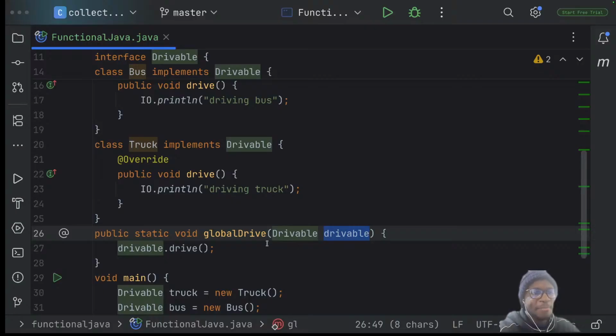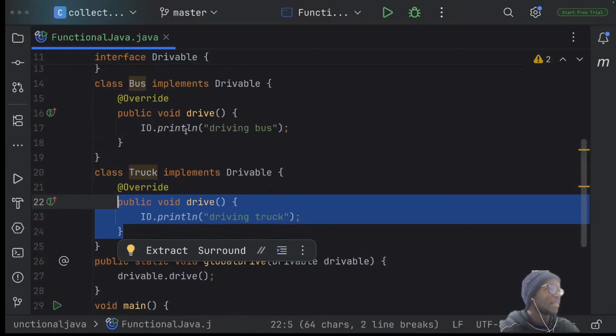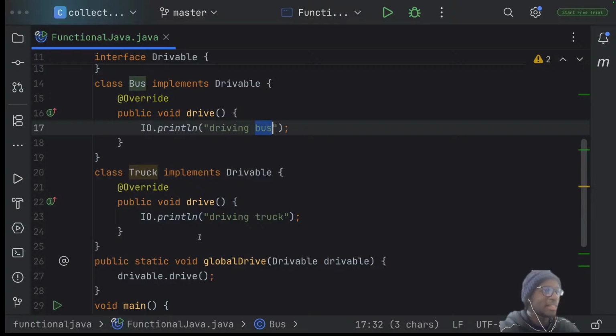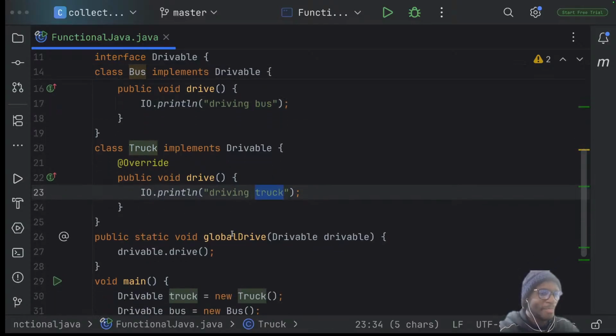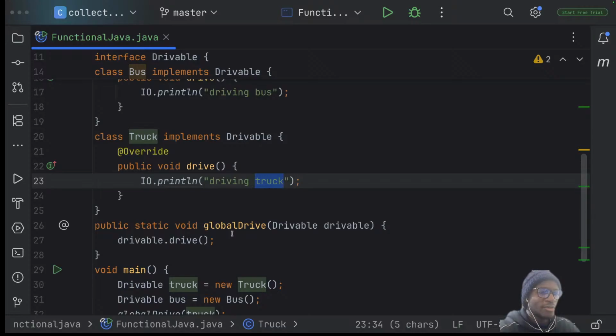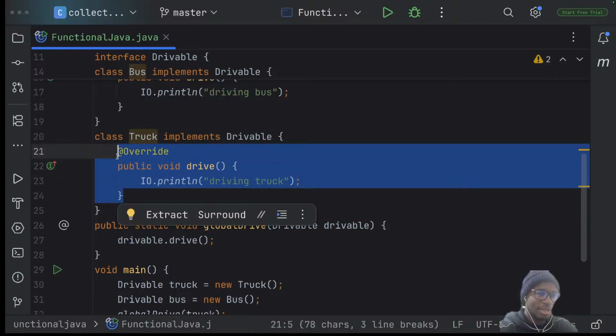Now, what we are seeing here is we are not passing data to global drive. We are passing behavior. We are passing this function drive. In this case, we are passing drive that has driving bus. In the other case, we are passing drive that has driving truck. Since we are talking about functional programming, and we just learned that in functional programming, you can pass functions as arguments, instead of passing data, you can pass this function as an argument.